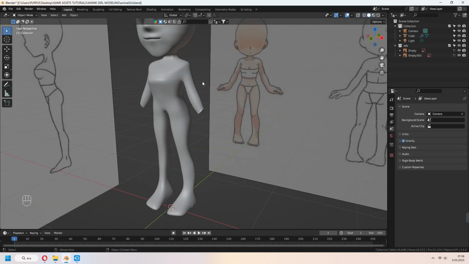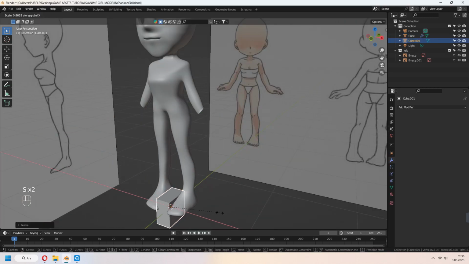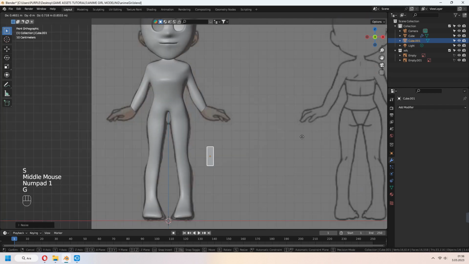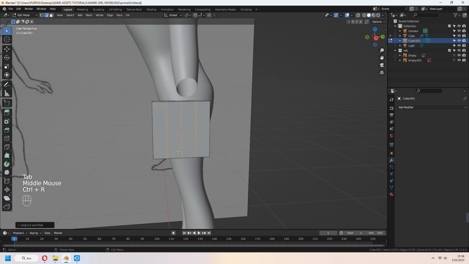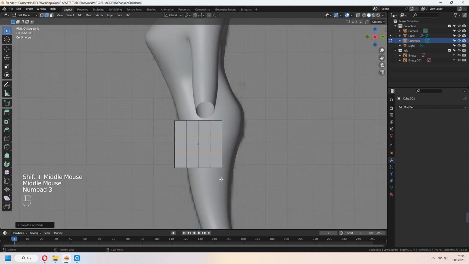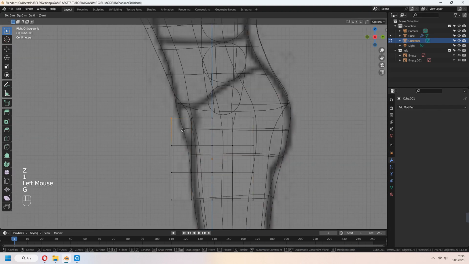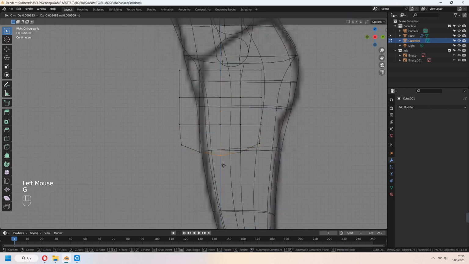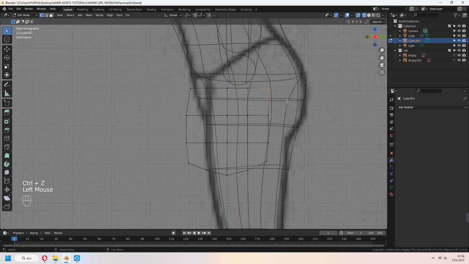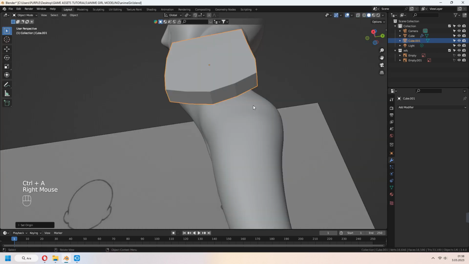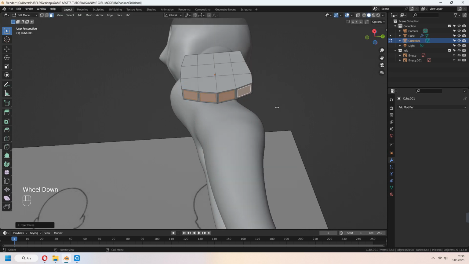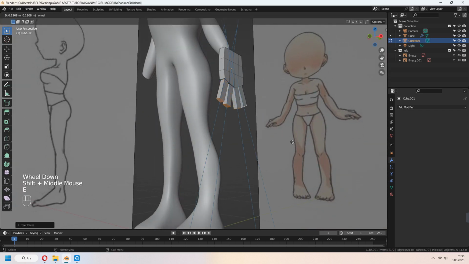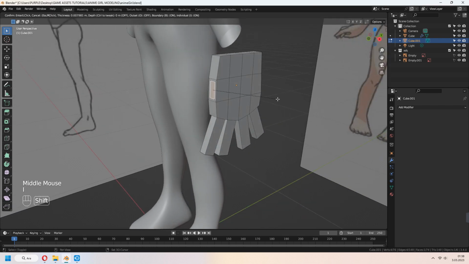For hands, add cube, scale, add 3 loop cuts and 2 loop cuts. Move your vertices again. When the individual origin is selected, press I for inset twice, G to move your vertices and E to extrude them again.